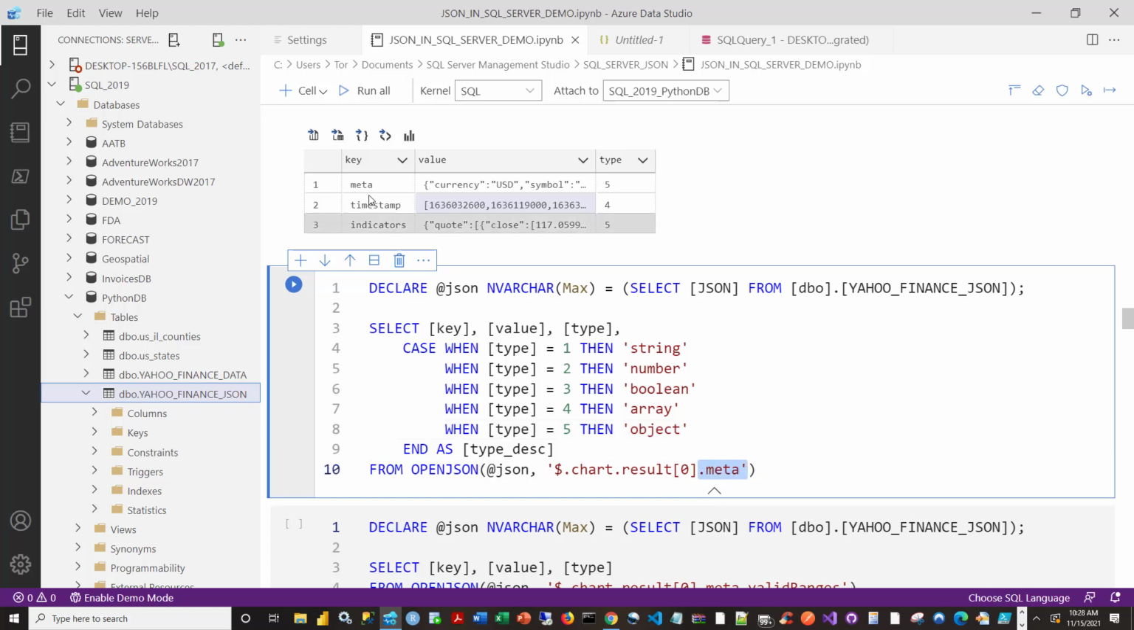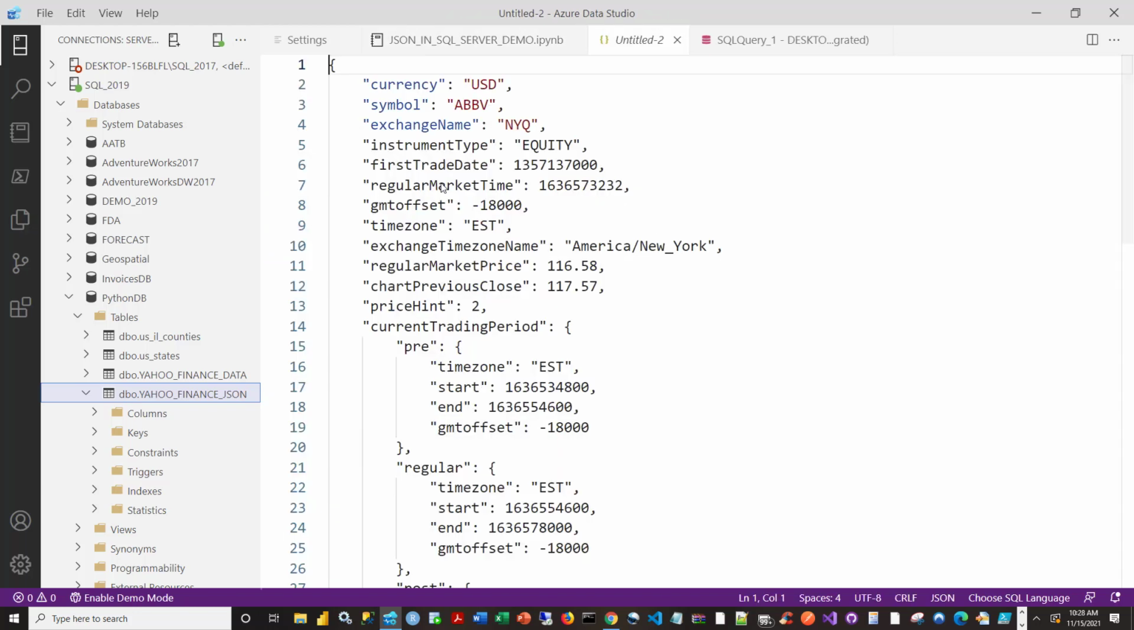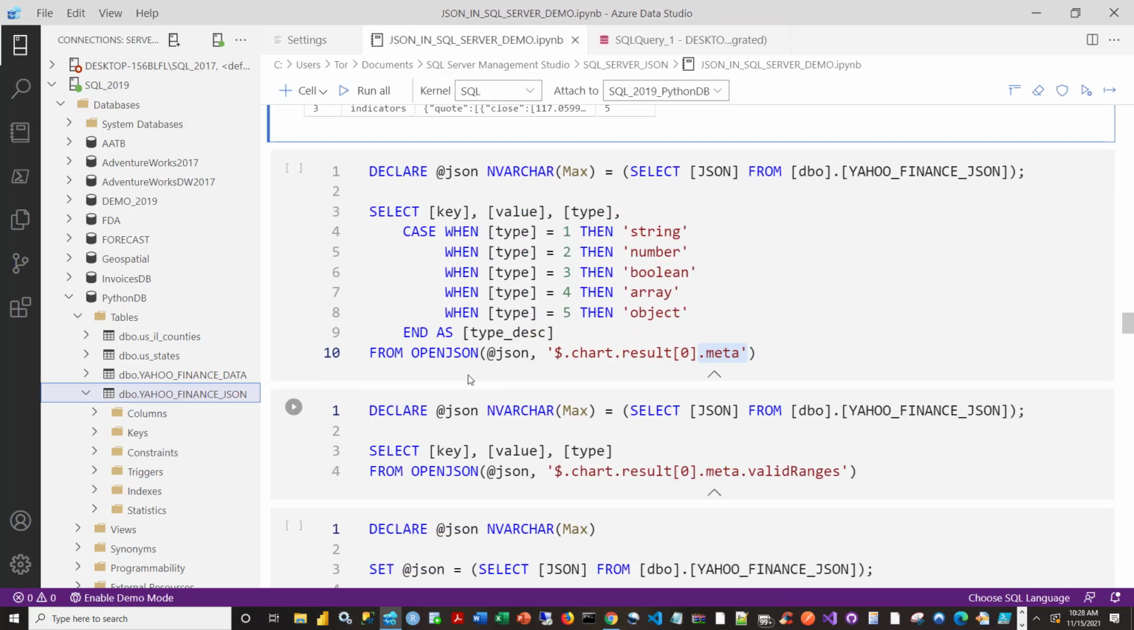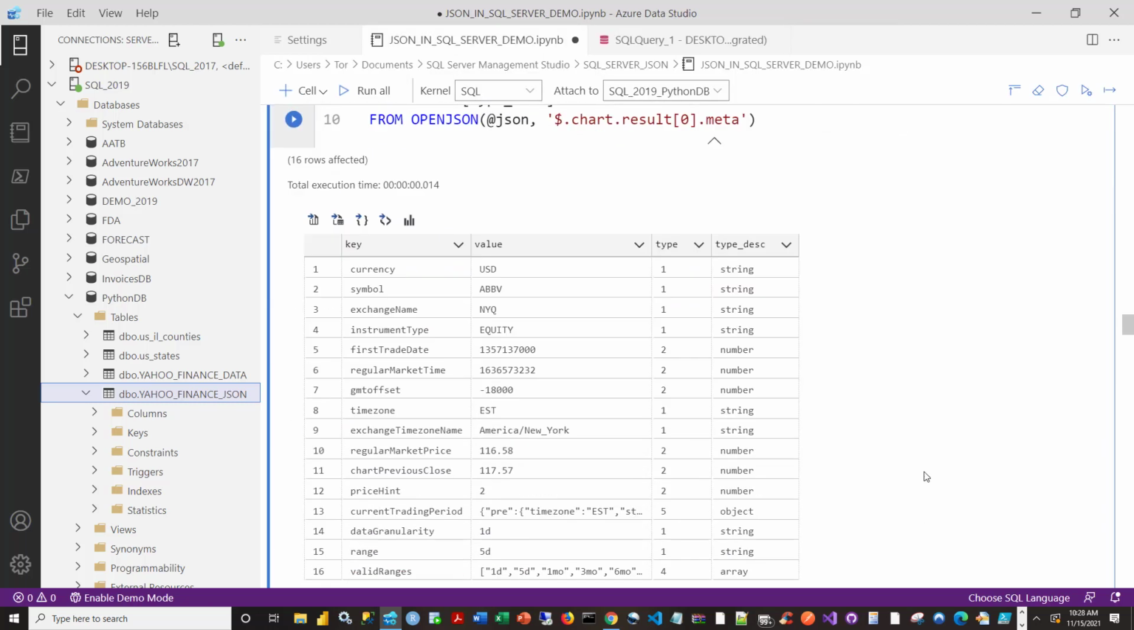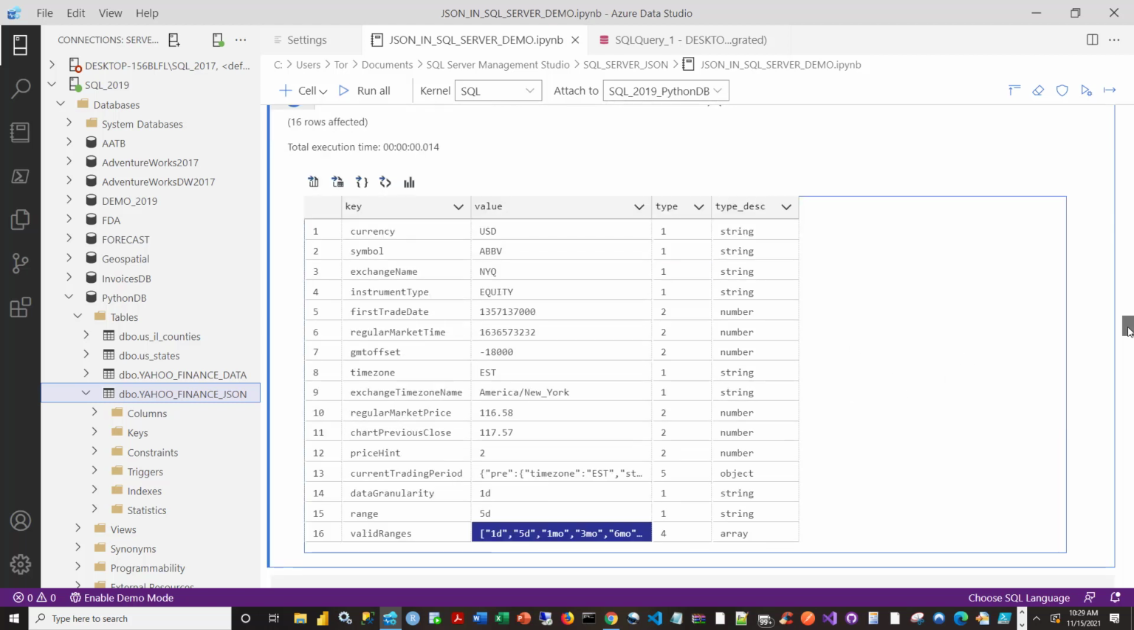So I want to drill into this piece for the meta. When I run this now, you can see I just have this type description. Under the metadata, you can see here's a currency, symbol, all the metadata about it. Notice this is type 1. All right, so that's the metadata.